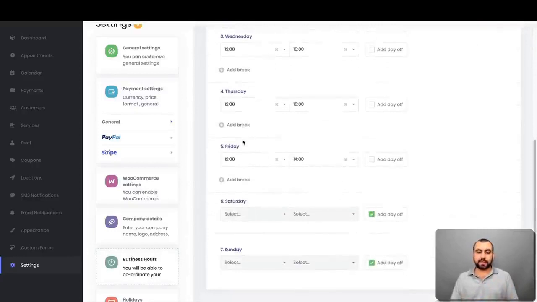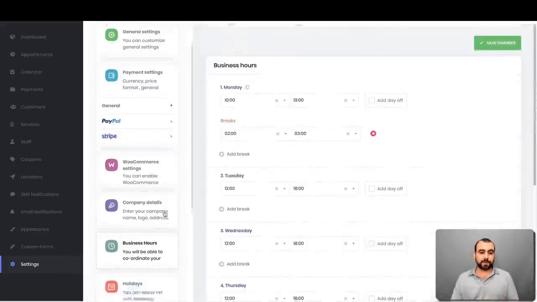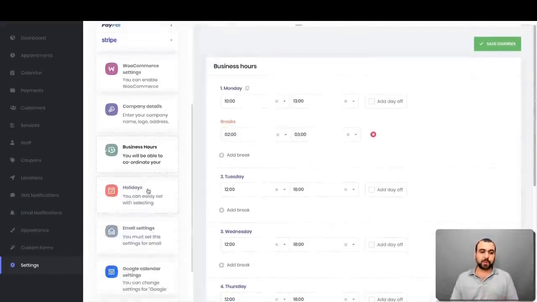And you got all these dates. So for example, Saturday and Sunday, you can't book. So it's a day off. So you can't even book those days. All that is set up really quick. All right. What else do we have?